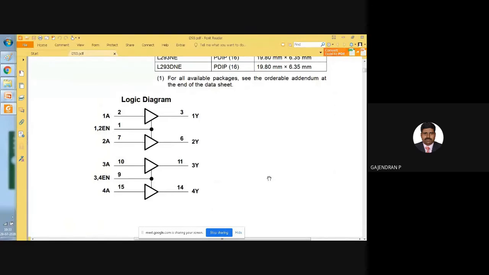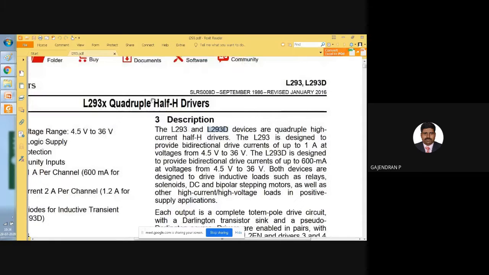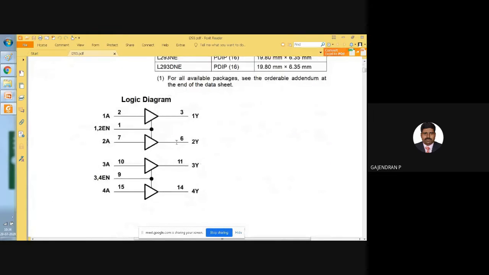Is it visible for everyone? Here they have given only the input and output terminals. The pin numbers on the left hand side are the input terminals. The pin numbers on the right hand side are the output terminals. Please make a note of it. It has four chips, four logic circuits within it. Due to that, it is called a quadruple. There are four logic circuits.